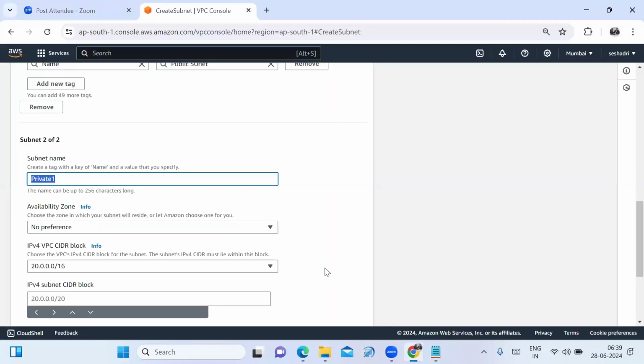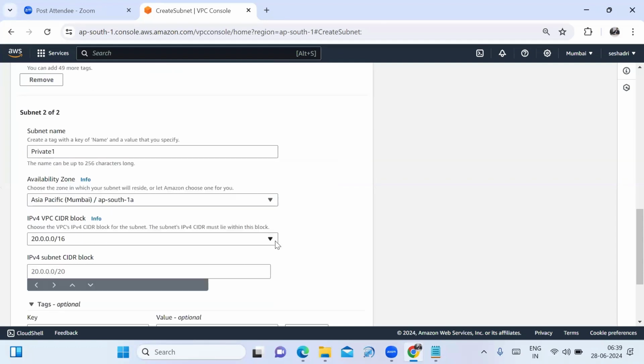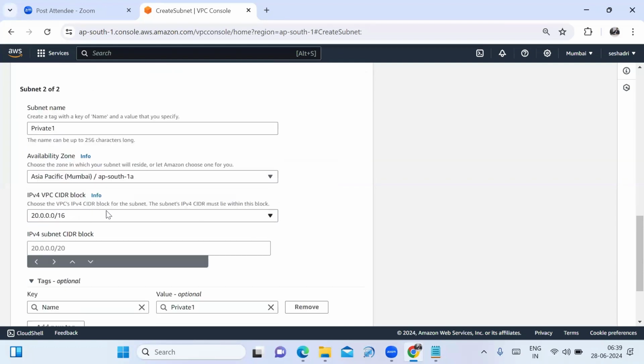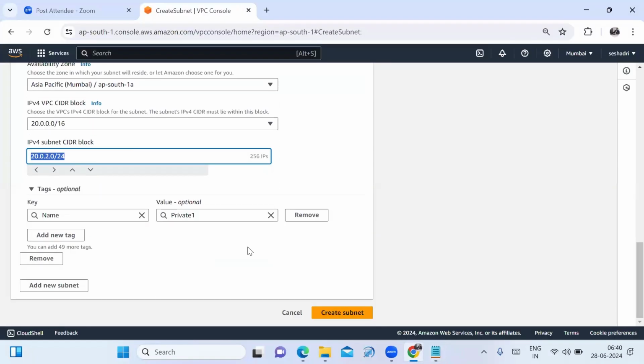Fine. Next, scroll down. For the availability zone of the first private subnet, I am selecting AP South 1A. Now this is the IPv4 VPC CIDR. The IPv4 subnet CIDR I am giving, since this is the second subnet, is 20.0.2.0/24. This is the IPv4 subnet CIDR for the private subnet. Copy this and paste it here in the notepad. Fine. Scroll down.